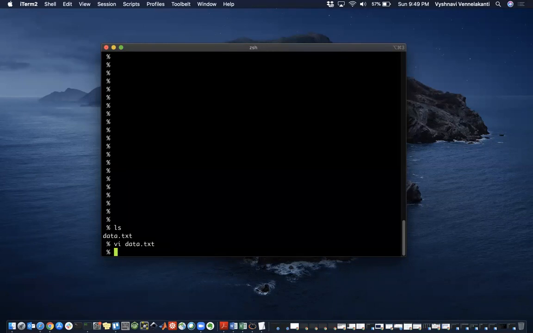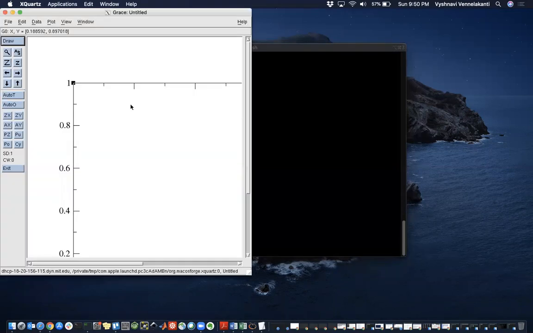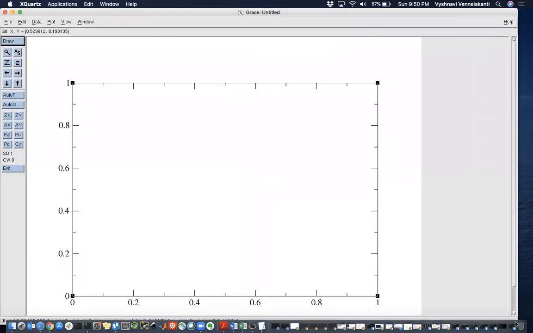Before we do that, we can open Xmgrace from the command line by typing xmgrace and pressing enter. And here we go. This is the Xmgrace window. This is how it looks.